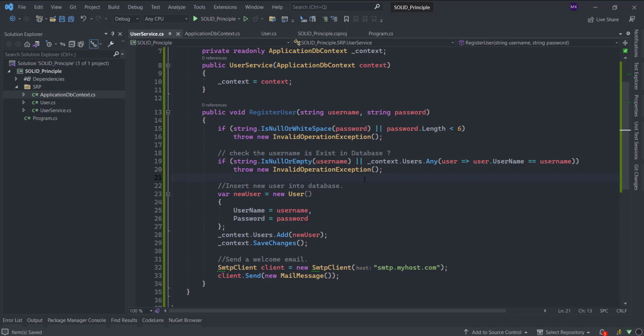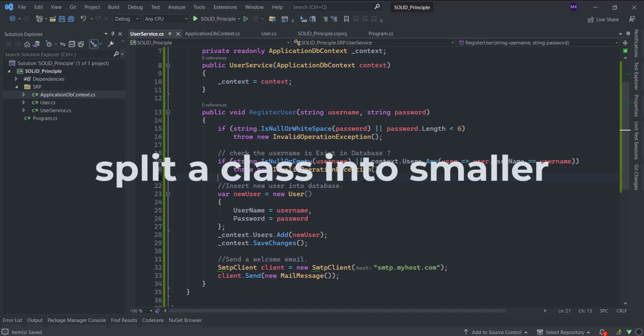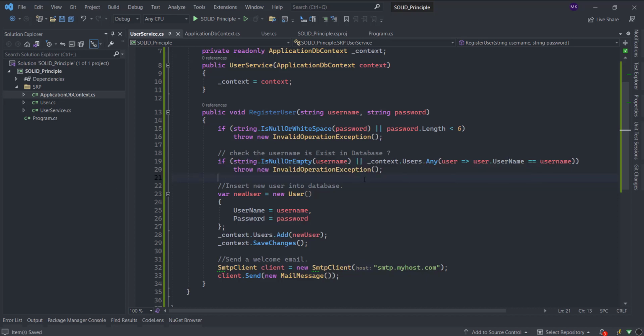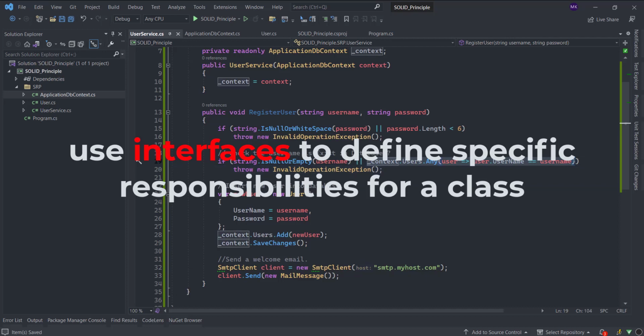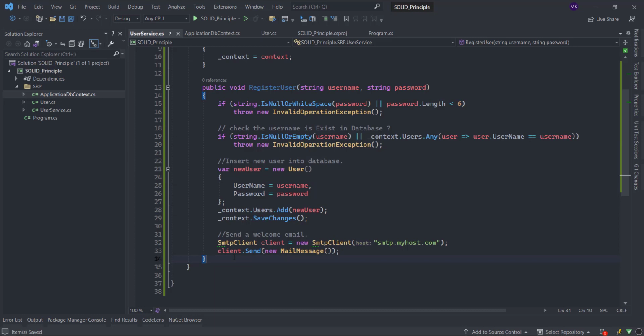There are several ways you can apply SRP to your code. Firstly, you can split a class into smaller, more focused classes, each with their own responsibility. This is called refactoring. Secondly, you can use interfaces to define specific responsibilities for a class. This allows you to create more flexible and scalable code. Finally, you can use design patterns, such as the adapter pattern or the strategy pattern, to separate different responsibilities and make your code more modular.